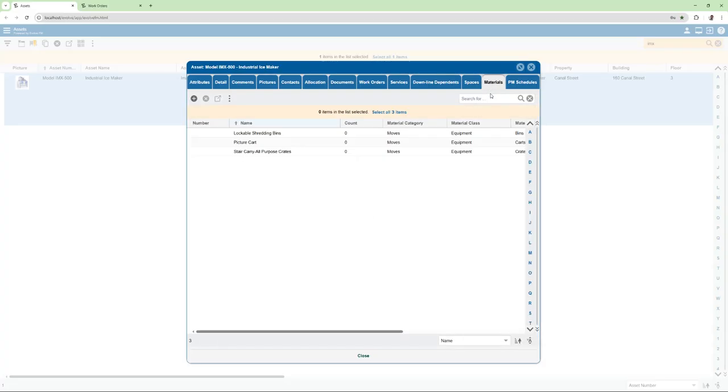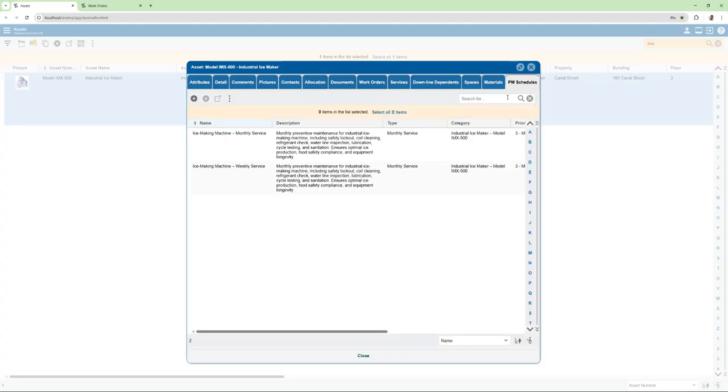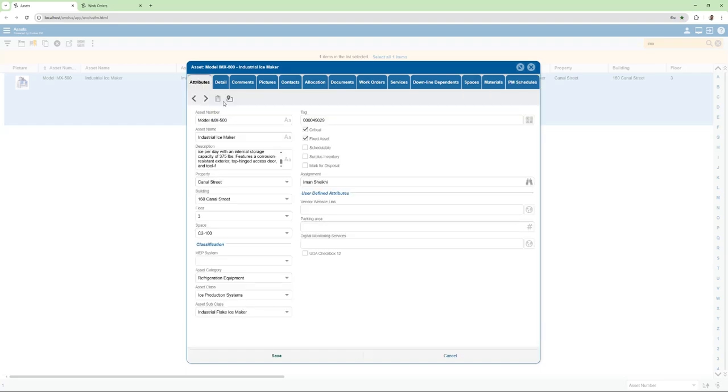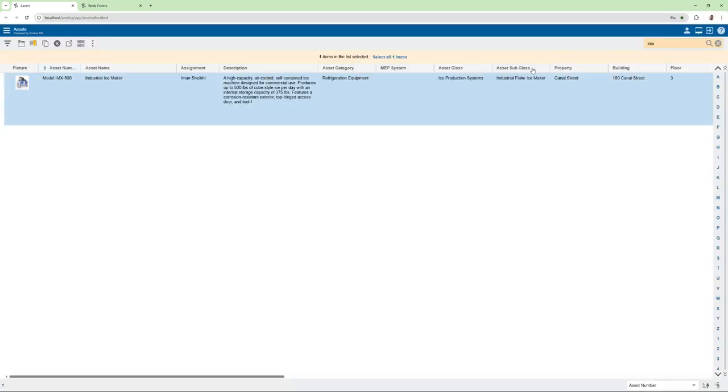You can assign the material for this equipment, and you can even see the PMs or preventive maintenance that you already scheduled for this equipment. So this is a very top view of how you can define your equipment here. But for sure, we have a QR code from here.